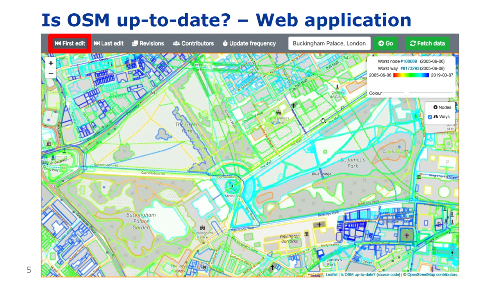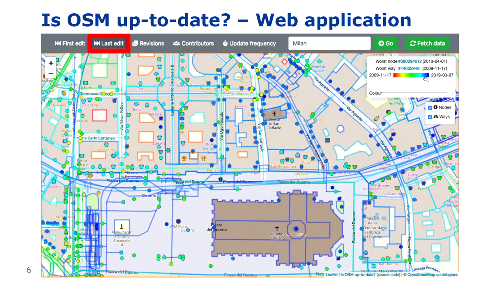So this is the date of creation. In red, we have the ways created less recently. In blue, those created more recently. Let's see another parameter. This is the city center of Milan. If you were at State of the Map 2018, you should know this area very well. We are looking at the date of last edit, so the last update. And you can see that most of the nodes and ways here are blue, which means very well updated data, which might suggest good quality.